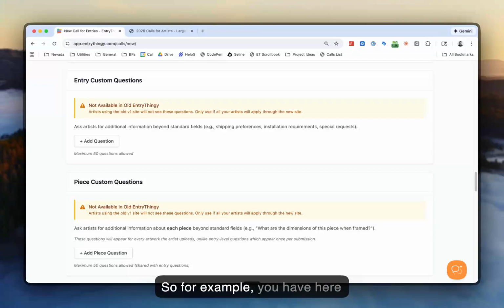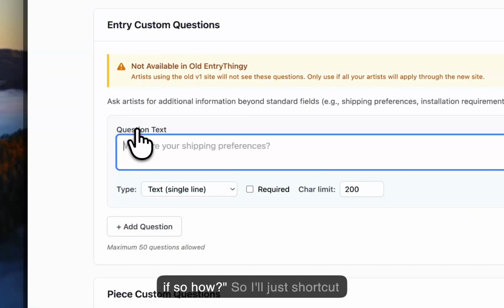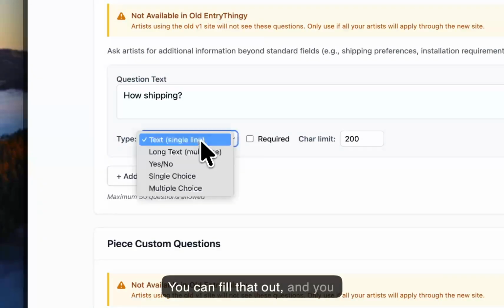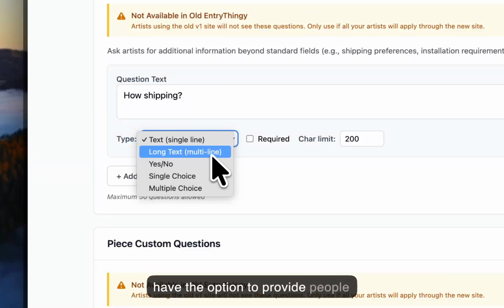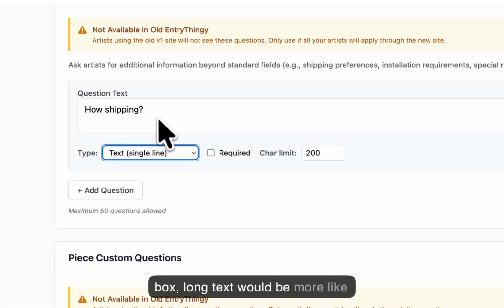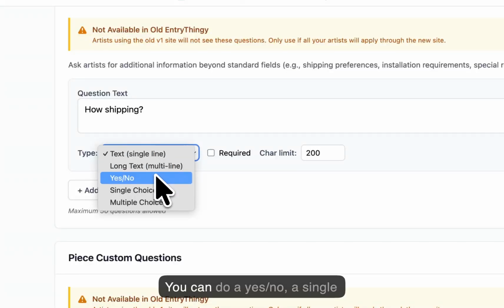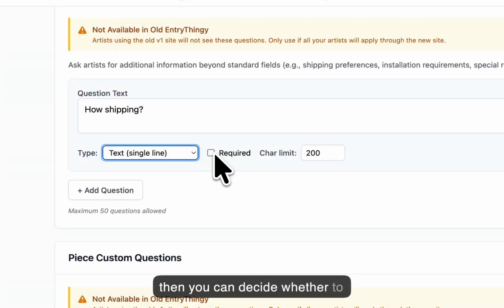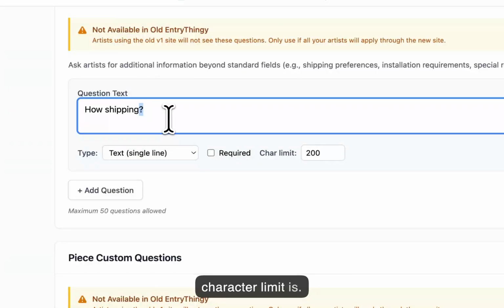So, for example, you have here shipping preferences. You might say, are you a local artist who plans to drop off your art, or are you going to ship it to us? And if so, how? So I'll just shortcut and just say how shipping. You can fill that out. And you'll have the option to provide people various answer types. So single line text is a small text box. Long text would be more like this, full text box. You can do a yes, no, a single checkbox, a multiple choice, and then you can decide whether to make it required and what the character limit is.